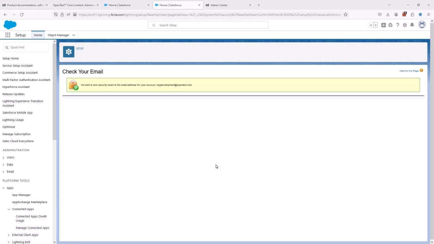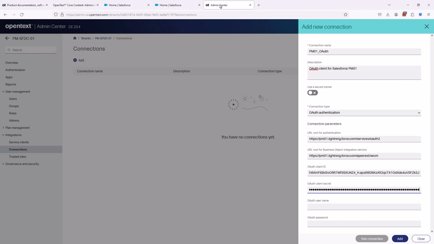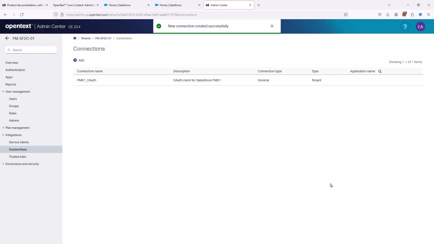Okay, so the email has arrived, and in the background I did update my text file. Let's go back here into the admin center. So our OAuth username, password, and the security token concatenated as one string together. That's what goes here into the OAuth password. So we can just click add and create this connection.